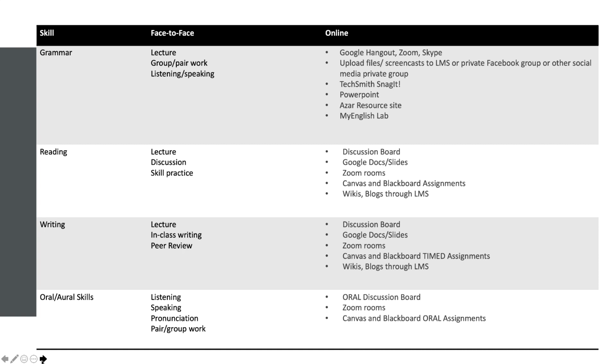So we have our skills there to the left, what we might do in a face-to-face class, and what we would do in an online class, or the tools and resources we can use to replicate some of these things. Looking at writing, we might do lecture, in-class writing, peer review. Online, we can do this through discussion boards, through Google Docs and Slides, through Zoom rooms, through Canvas and Blackboard timed assignments, through wikis and blogs in your LMS. There is a handout attached, and this is on your handout as well.